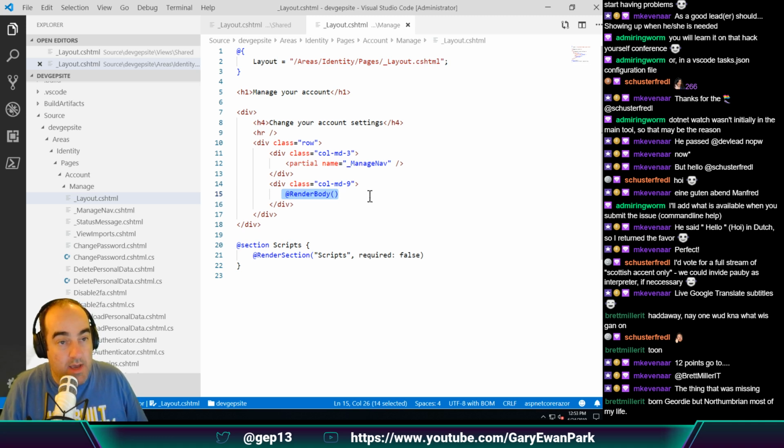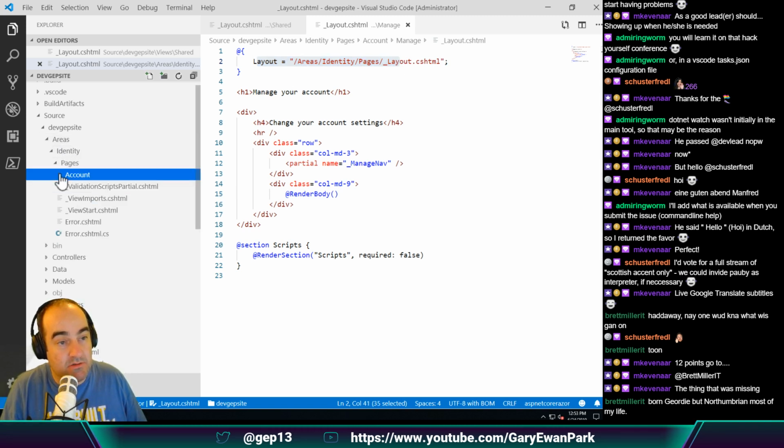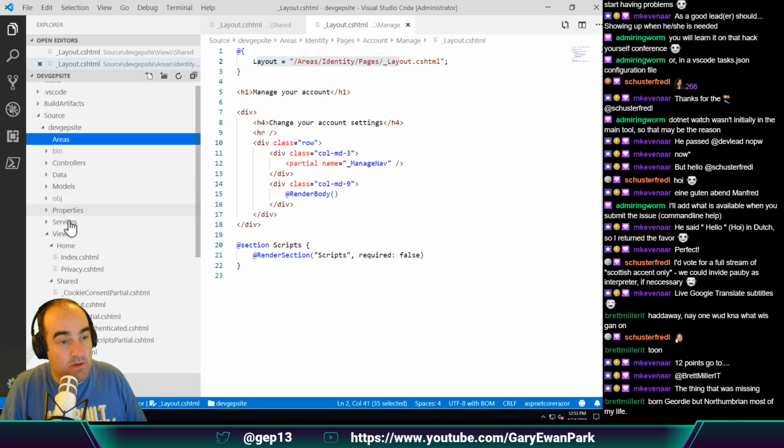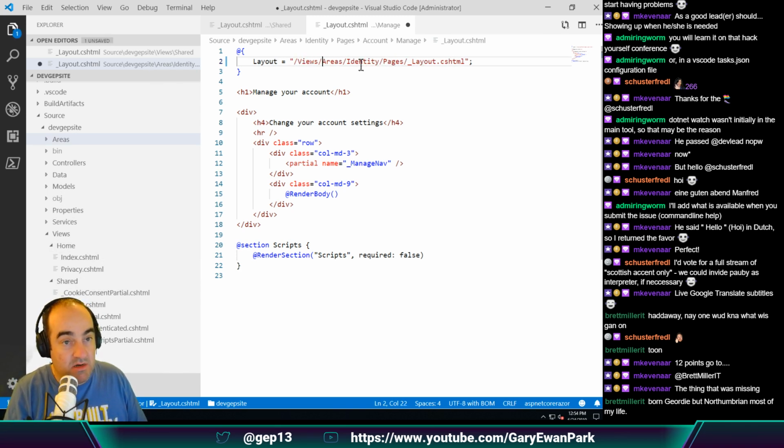So why, and I think what this is saying is area identity pages. See, there's no layout.cshtml in that location. There is no area identity pages. So do we need to give this one, the one that's in views shared layout.cshtml? And this is kind of where we started going round in circles a little bit last time.